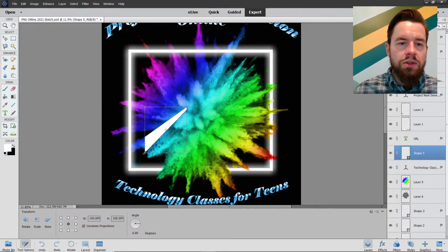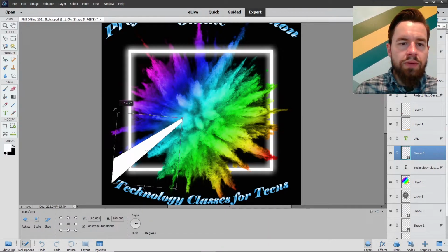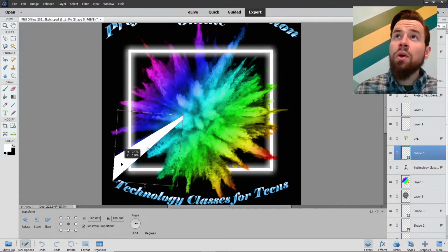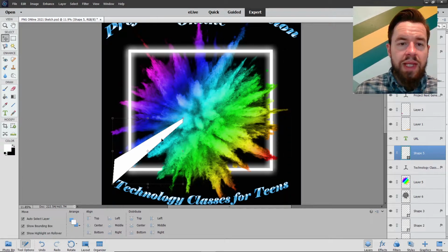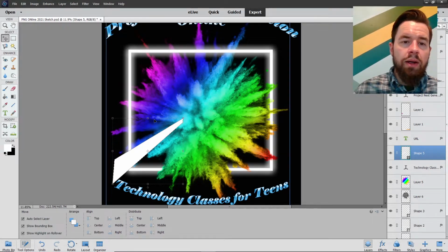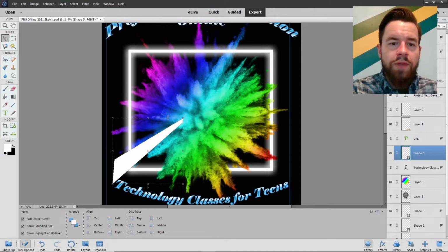The other thing I want to do is give it a little bit more stretch, because I want it to stick out of the box a little bit. And remember, you can rotate if you need to change the angle a little bit, whatever the case may be. Okay, now I want to repeat that. My idea was to do a few of these.